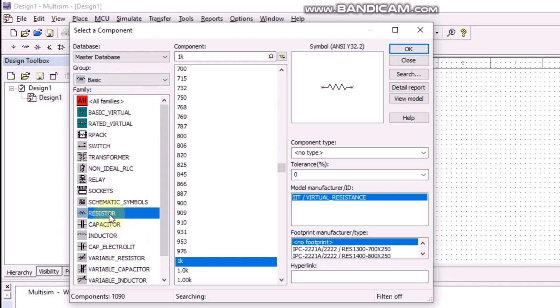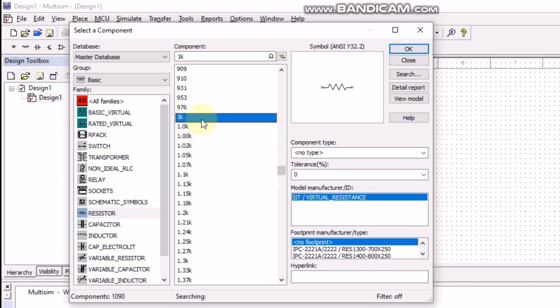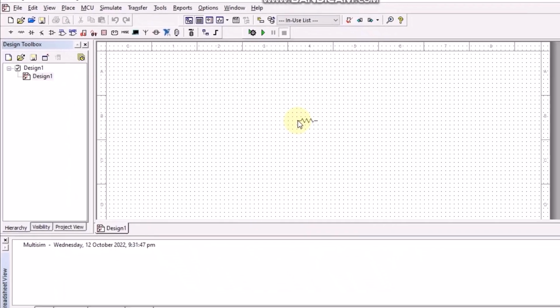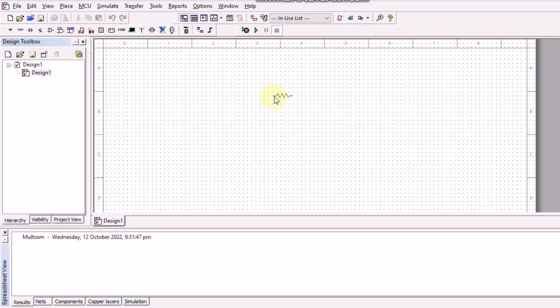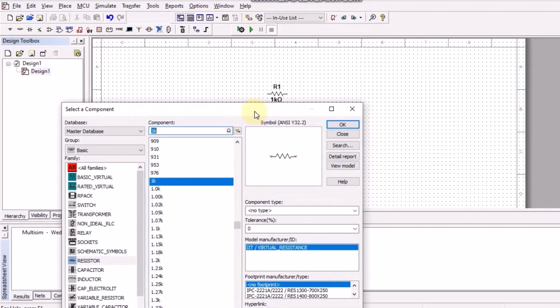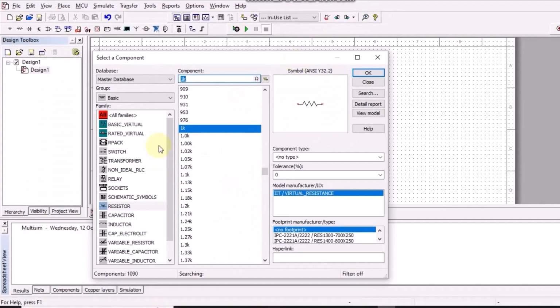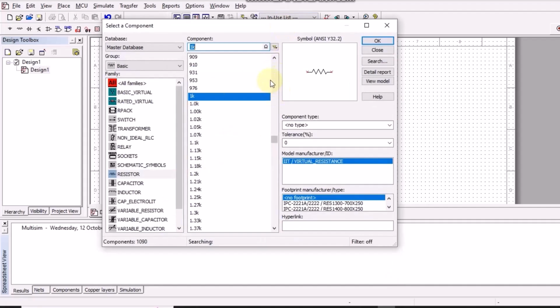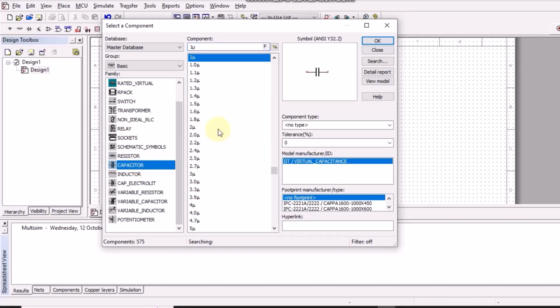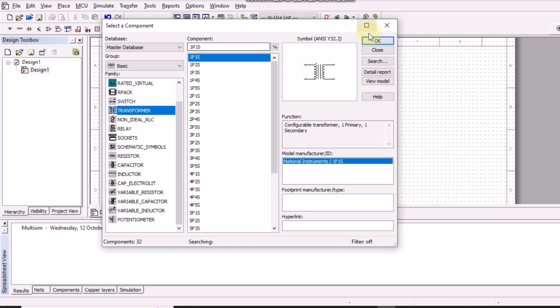So if you want to use a resistor of any value, you can click it from here, and after it you can press OK, and you will see that with the cursor I have this resistor here. So after pressing the left button of my mouse, what will happen? It will be placed here, and after it I will be back to the dialog box where I was previously. Okay, similarly in capacitors I have different values of the capacitors, in inductors I have different values, transformers, and so on.